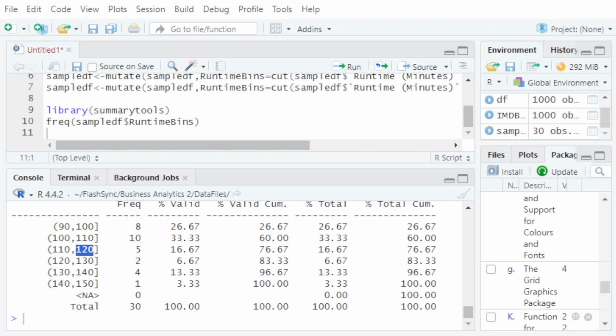That works. But there is another thing we can do that can make our lives a little bit easier, and actually rearrange this table so that instead of going from the smallest bin to the largest bin in terms of the order of the numbers, we can go the other way around. So it goes from 140 to 150, to 130 to 140, and so on. So it's descending rather than ascending.